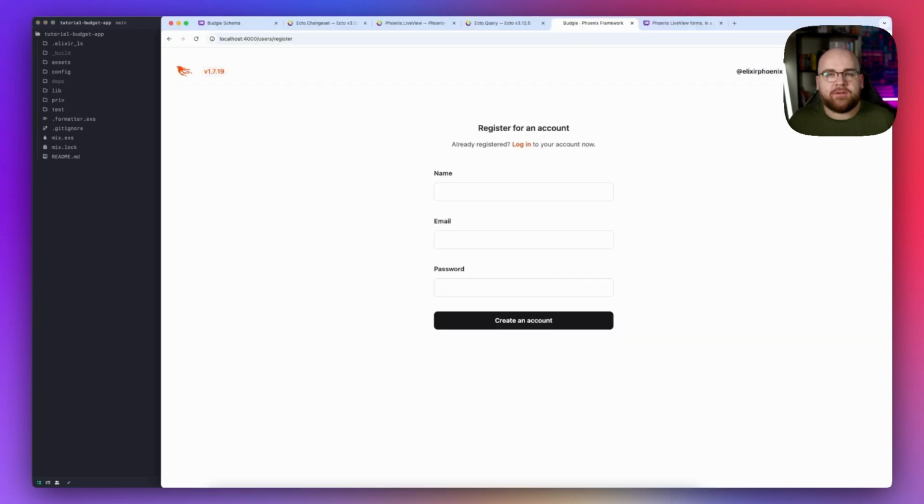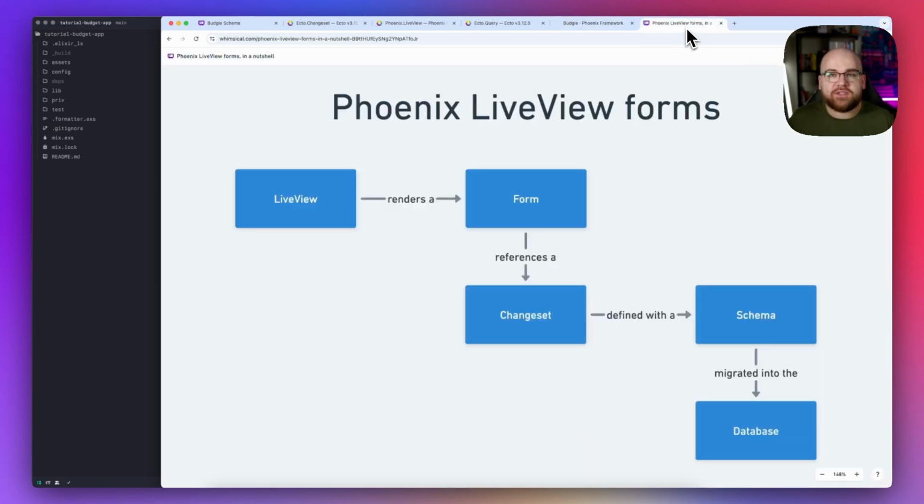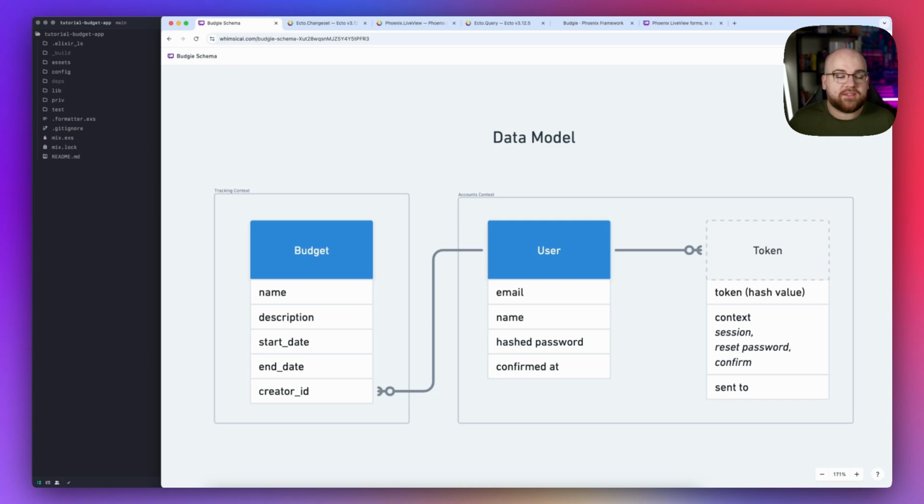A generated LiveView app with auth, customized to allow users to have names. As I mentioned before, Phoenix projects use schema modules to represent database tables. This concept comes from the Ecto library, which serves a similar purpose to object relational mapping, or ORM, packages in other languages. In the Budgie app, the central schema is the budget. Owned by its creator, a user, this will have a name, a description, and a time range.